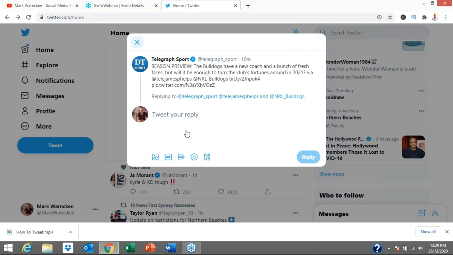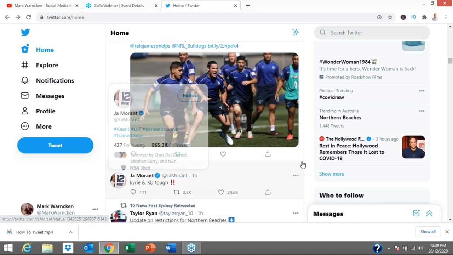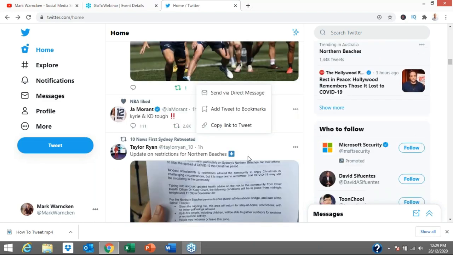The second one we can do, and I'll show you how to do that, is retweet. So here we go. So basically what that means is I forwarded that message onto my timeline. Think of it, as I say, as simple as forwarding on an email, that type of thing. I can like the post as well. And equally, this one over here is I can share the message. So I can send it via direct message. I can copy the link and a few other options as well.